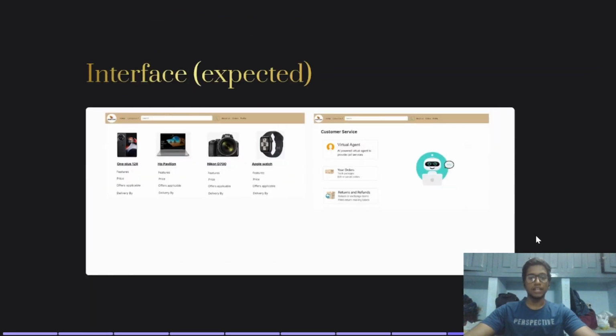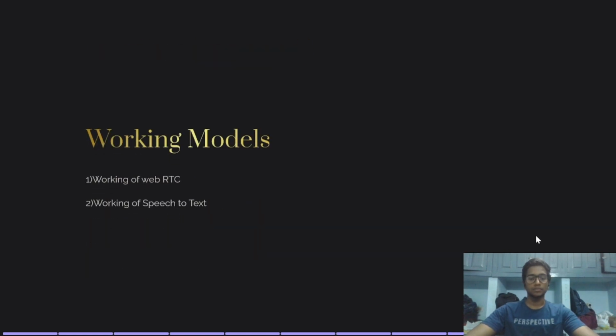We are aiming to build an e-commerce website which will include IVR services. So this is a sample interface of the website. As we can expect, product details and customer services. Let us see some working models made by our team.